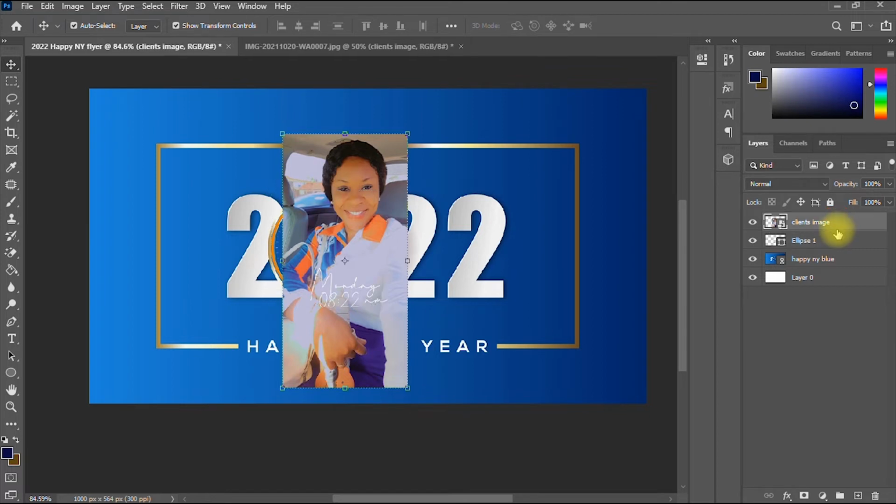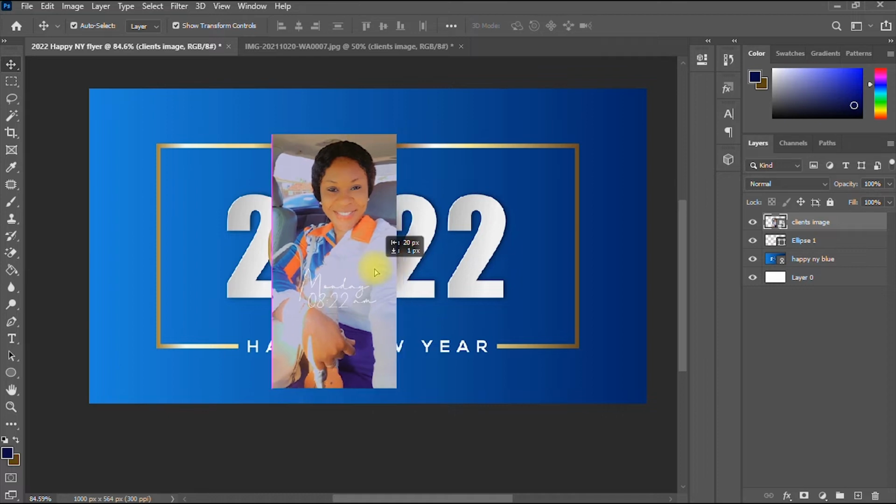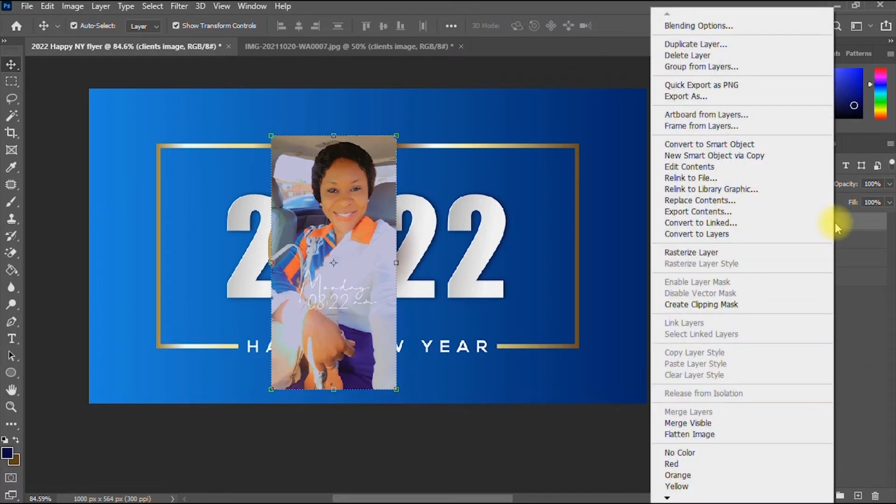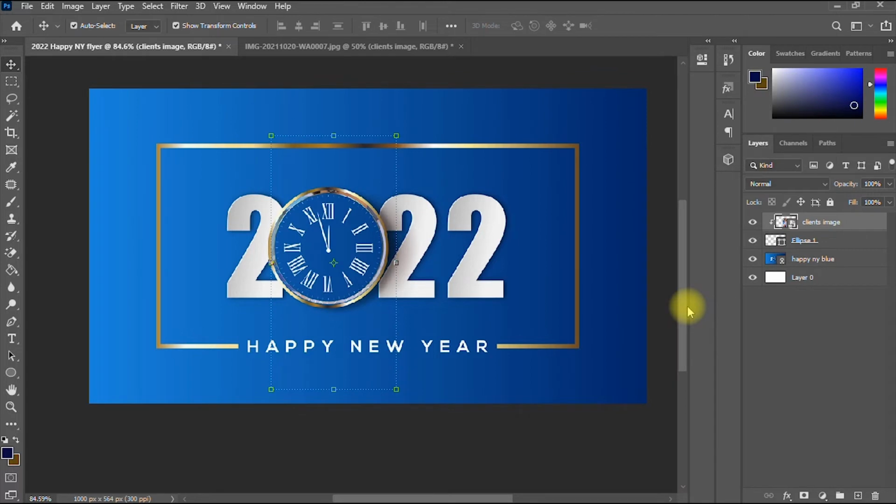So the next thing to do is that I'm going to create a clipping mask. So I'm going to insert this image inside our ellipse. To do that, like I said, ensure that the image is above the ellipse that you've drawn. Then you select the image layer, right click, and select create clipping mask.